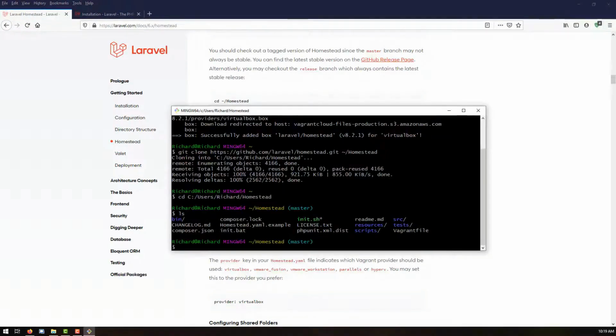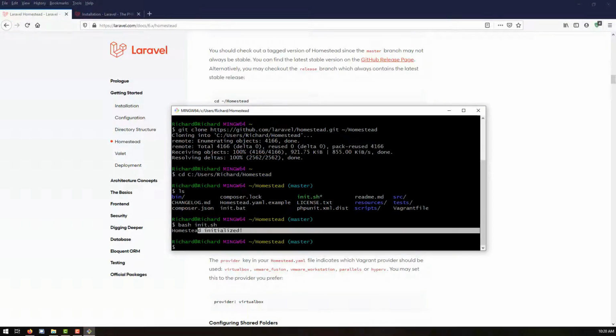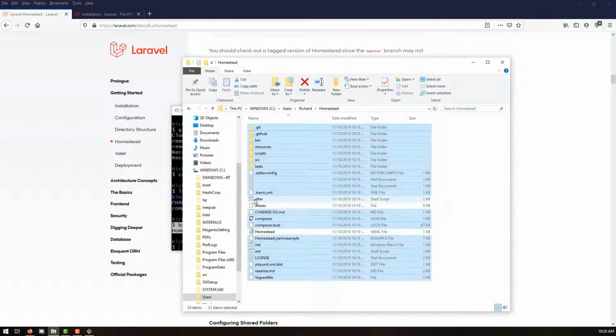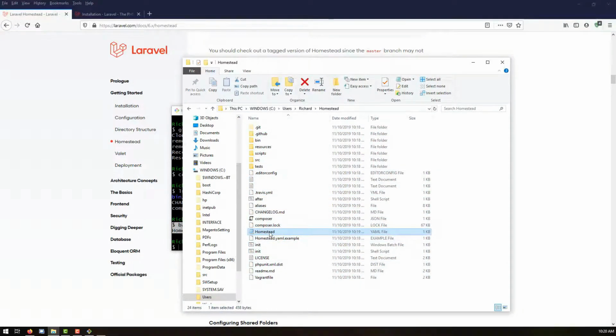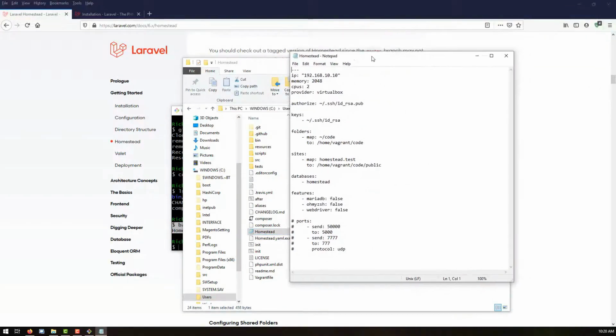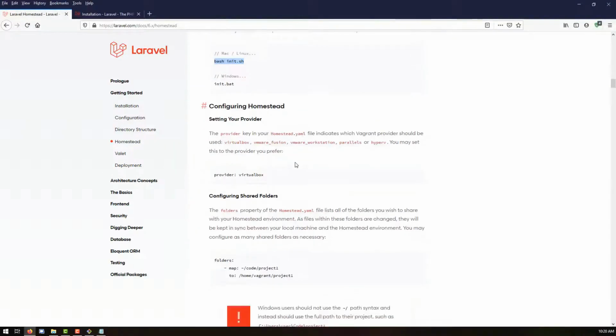If you go back to that folder, we can see some files have been added. So basically we need to work with the Homestead file. Let me open this file. The first item is the IP address that we will be using to access our Homestead Vagrant box, then the memory that we provide to that virtual machine, the CPUs, and the provider. Here we are using VirtualBox. We can also make use of other providers, like VMware Fusion, Workstation, Parallels, Hyper-V.